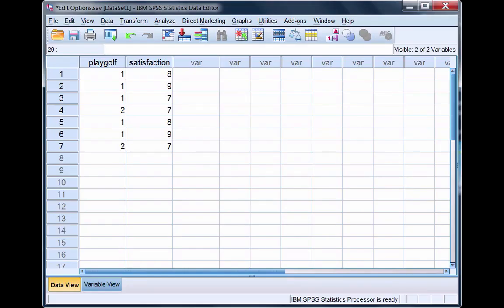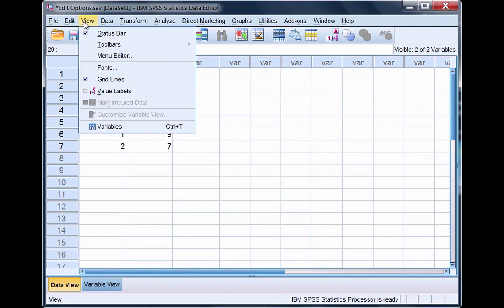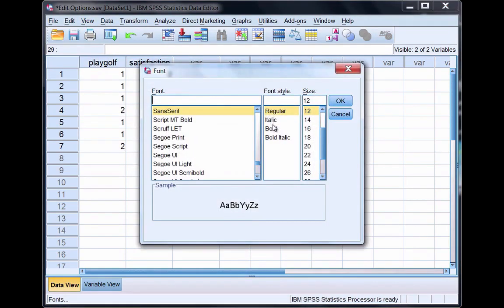In this tutorial, we're going to examine how to modify a few options in SPSS. And the first one I'd like to look at here is how to change the font. One way you can change the font is to go to View on the menu bar and then go to Fonts. There's a lot of options here. As you can see, a lot of different fonts, 4 styles, and many different point sizes.